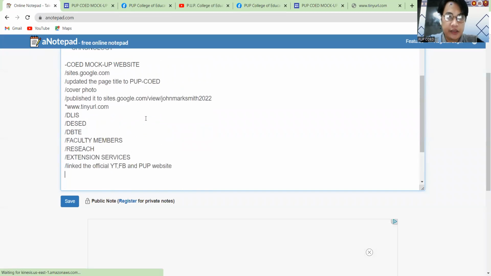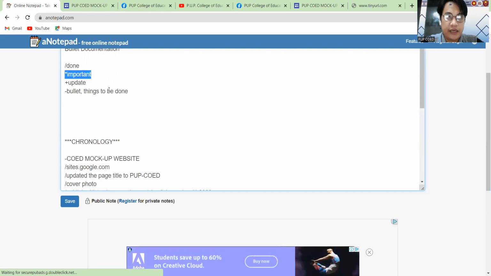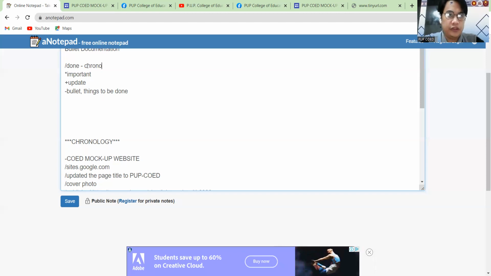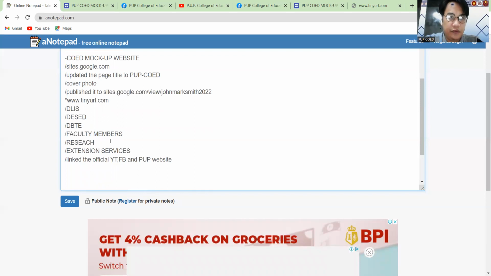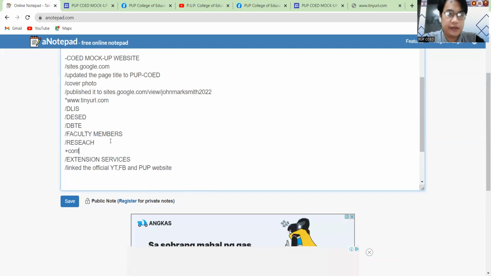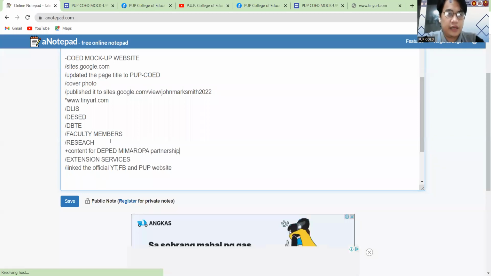Okay, guys, just remember that the only thing that is chronological here is the / button. Okay, the update. Okay, the important. It's not necessarily that it is chronological. Okay, / lang ang chronological. So pag mag-update kayo, let's just add here. Okay, for research, you just need to add the plus button. Plus button is update already. Content for DepEd Mimaropa partnership. So something like that.